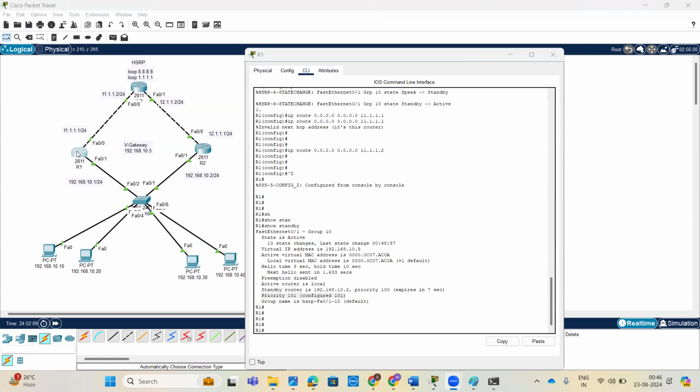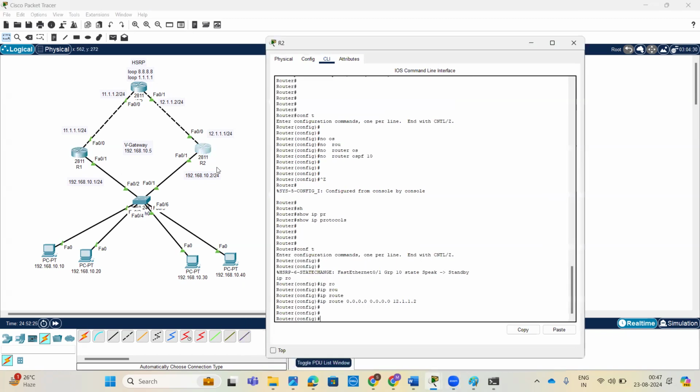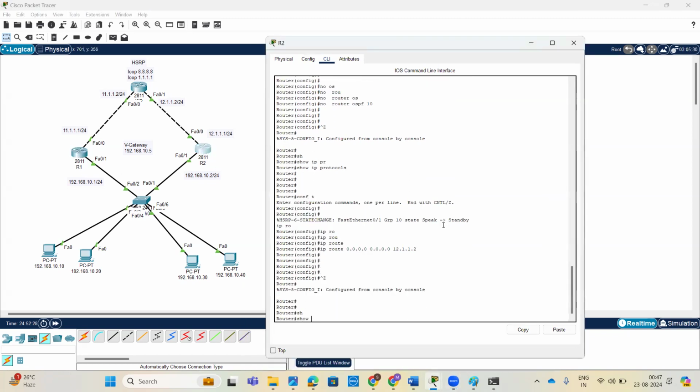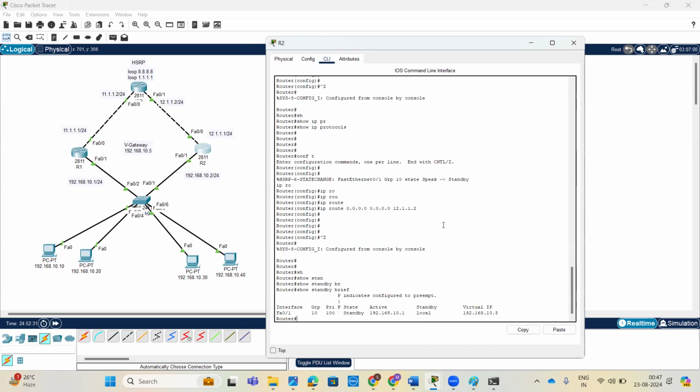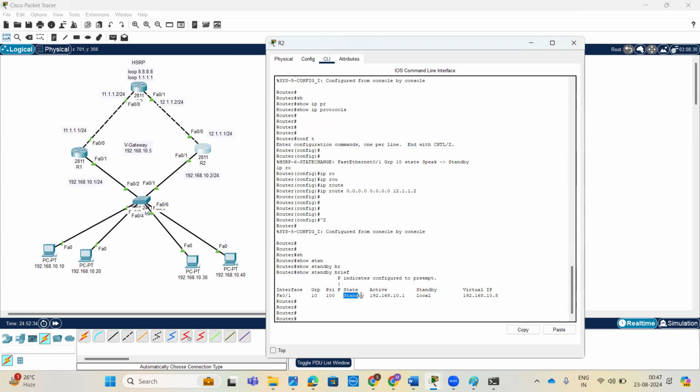Based on which criteria is it elected as the active router? Are you there? Everyone? Yes, sir. So based on which criteria it is elected as the active router, and this one is the standby. Show standby brief. This router state is standby. Based on which criteria? The priority and IP address. Yeah, priority. The priority is less compared to this router.